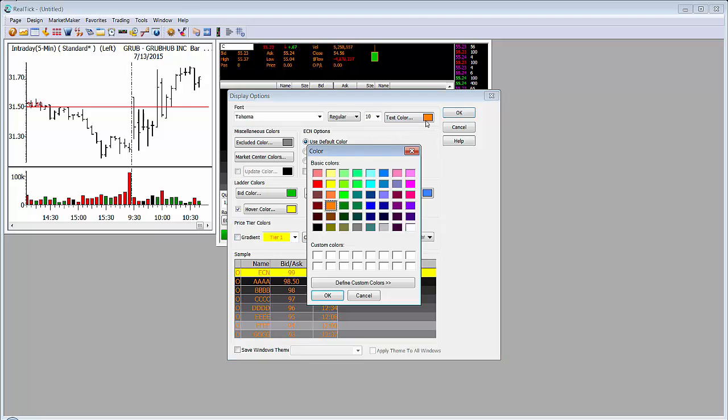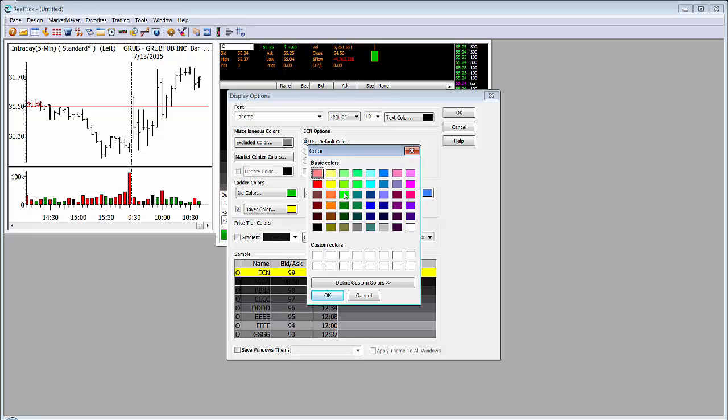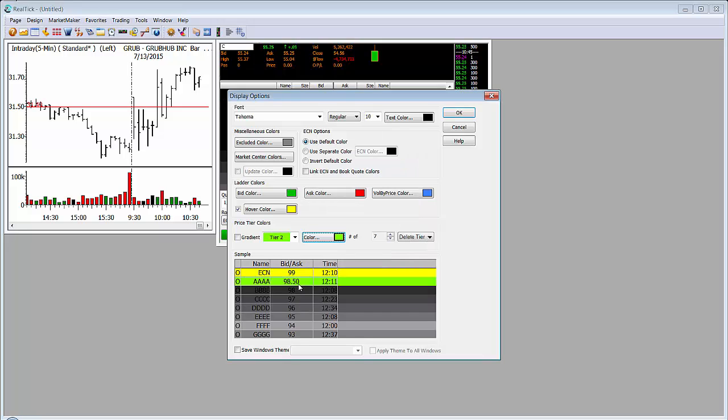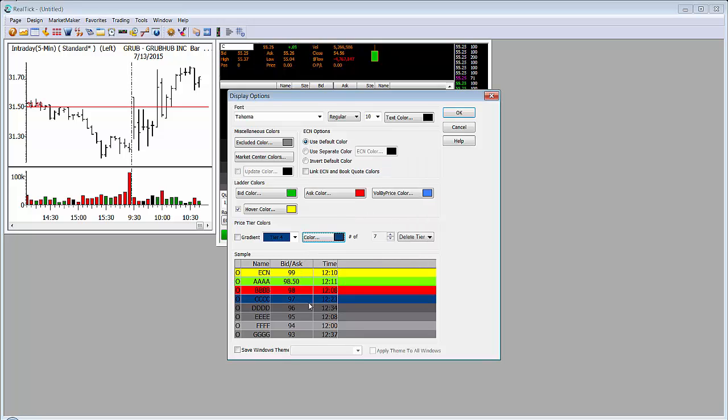The font we're going to change to black. Tier 2, I usually do green. Tier 3, you can do these any color you want. You can do red. The purpose of the colors is just to show you what the market depth is at each price.